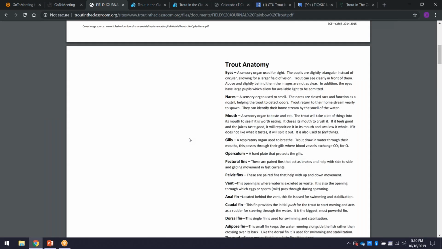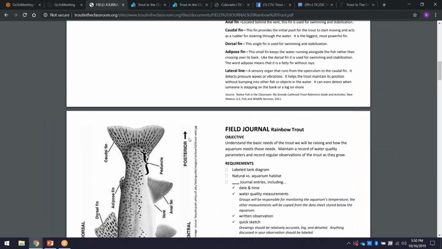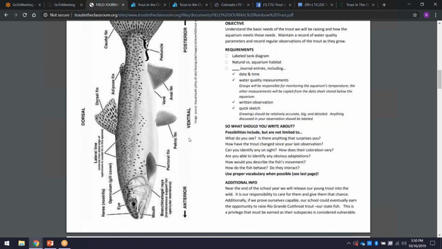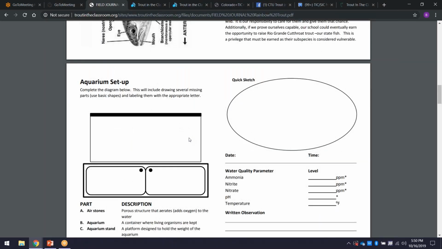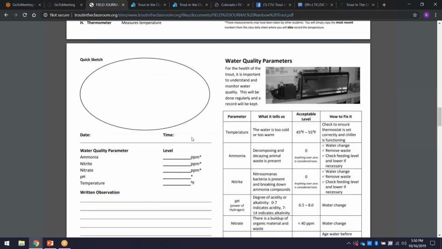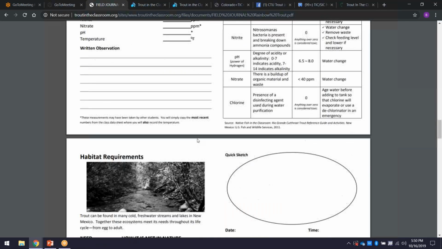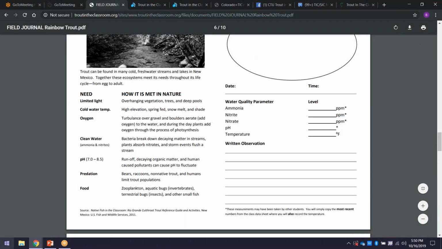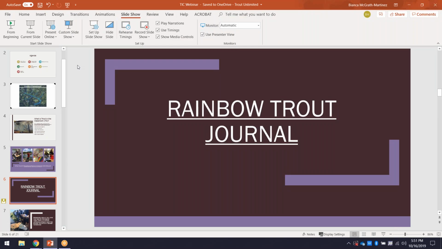It defines all the parts of the trout. It helps students understand the setup of the aquarium and how that creates a livable habitat for the fish. It guides the students in their observations and measuring water quality, and shows the students how their aquarium fish habitat would look in a natural ecosystem. So this is one example, a really neat example of what you could do in your classroom with your tank. But like I said, you can really make it what you would like it to be.